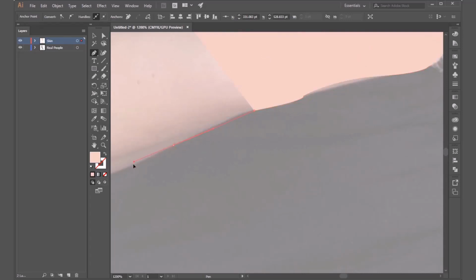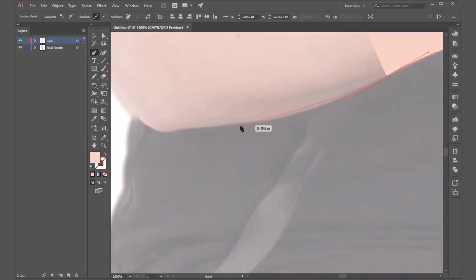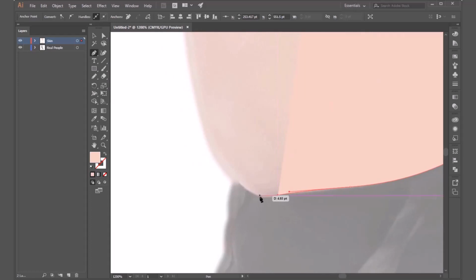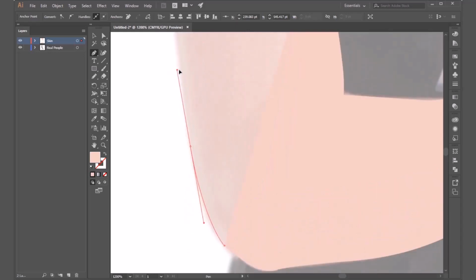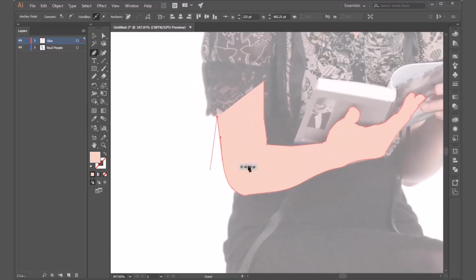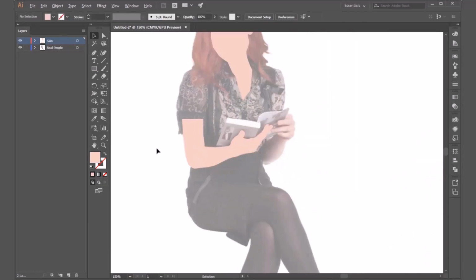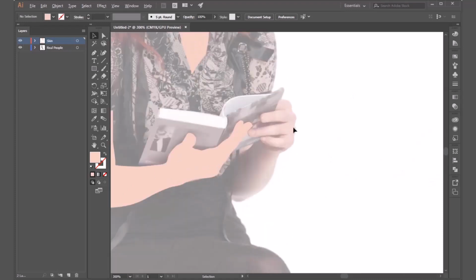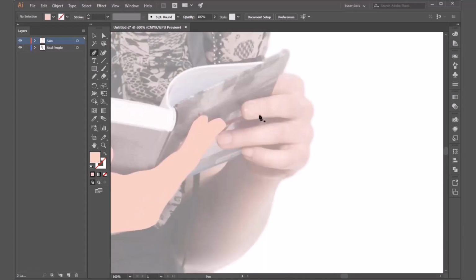So here again, zoom in. And here. Okay, I go back and see, really professional and clean. It's drawn. So the next step is this hand.